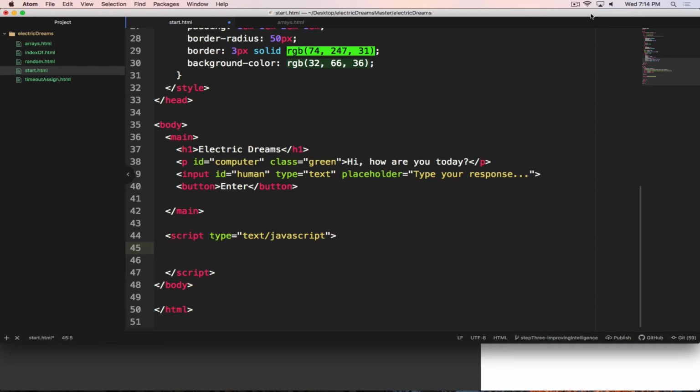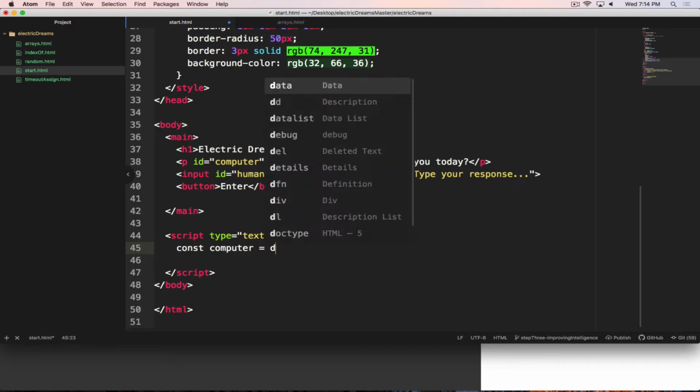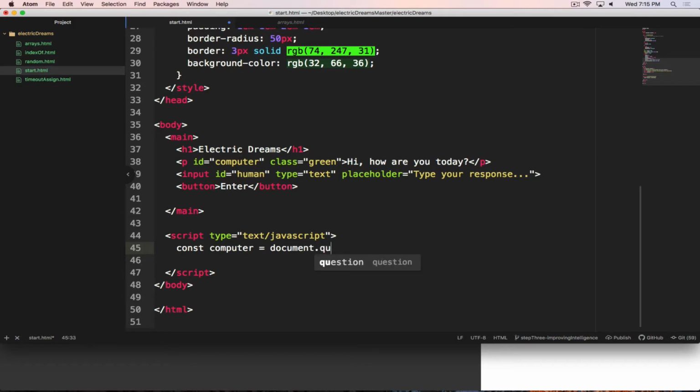To gain access to the elements on our page, the easiest way is something that we've looked at before. So I can do const, and then I'm going to set up my first item, computer, is going to be equal to document.querySelector, and then we specify what selector, and I want to access the computer. So that gives me access to it. We've used query selector before.